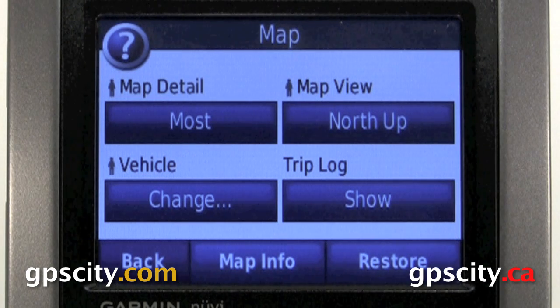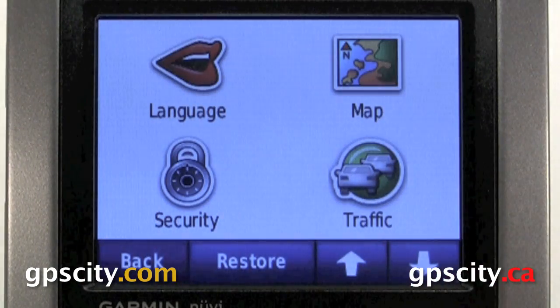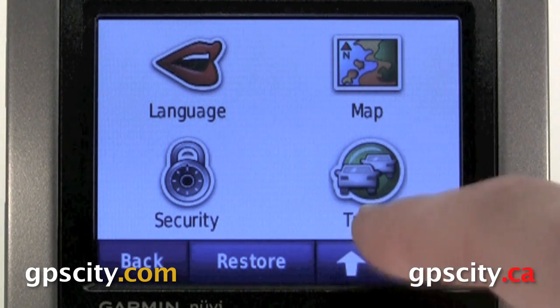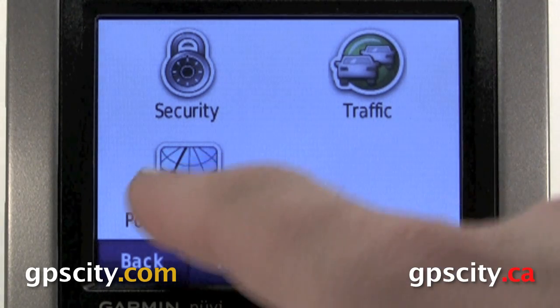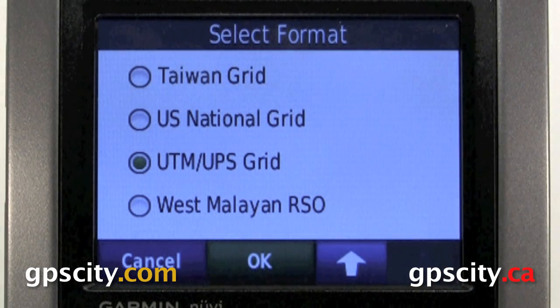We have our vehicle icon, which we can change. The vehicle icon also changes when we change our usage mode, and our trip log, we could show it or hide it. We have our security settings and traffic, where we could add other traffic capable receivers. We have position formats lastly, and we've got a few choices in position format.